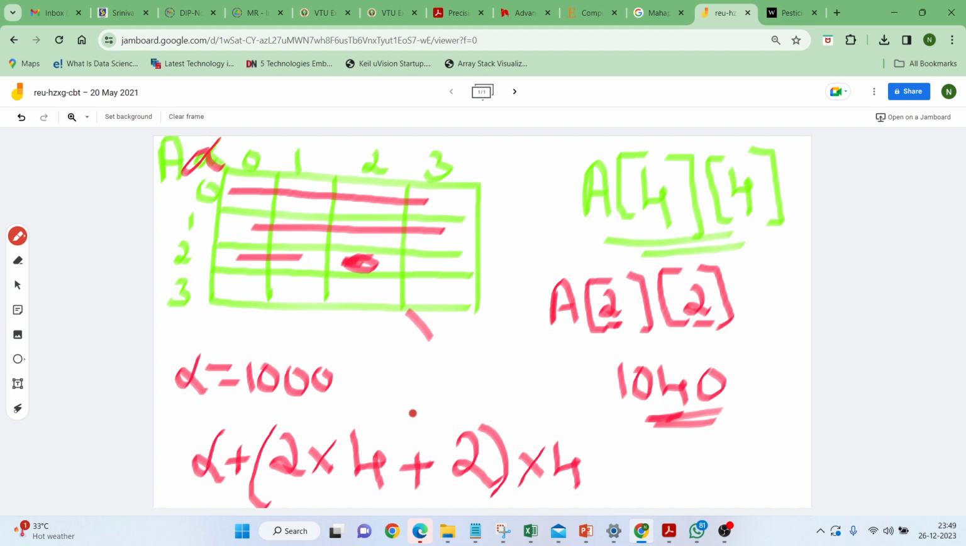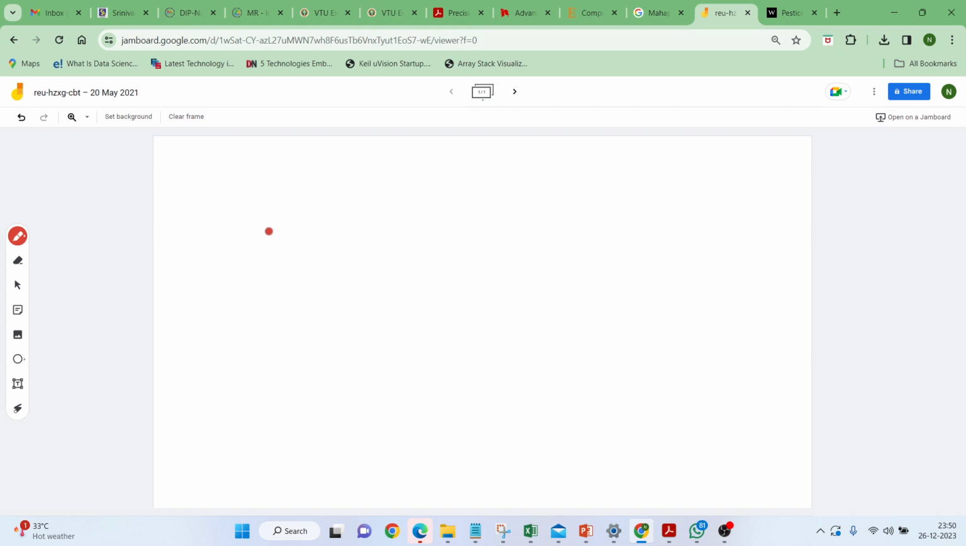So the formula to be remembered: alpha, the base address, into number of rows to be skipped, into number of columns in each of the row, that is 4, plus number of columns, internally multiplied by 4. This is how to calculate the address of an element in a two-dimensional array where data are stored row wise, one row after the other. Now we'll go for the topic multi-dimensional array.